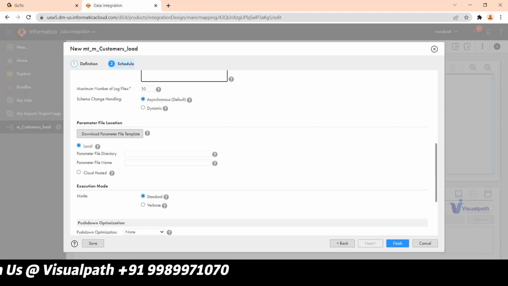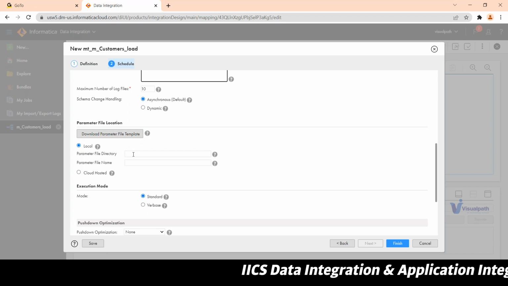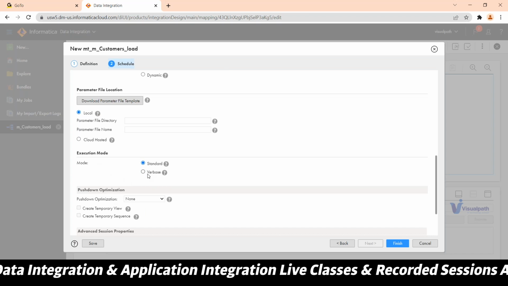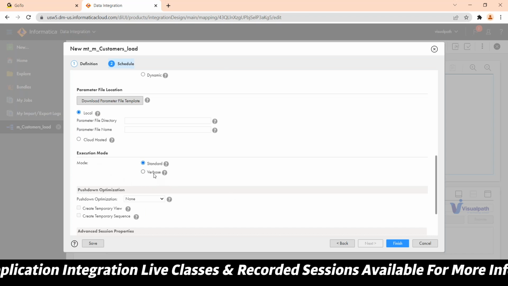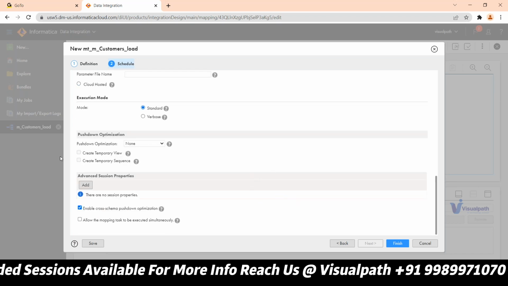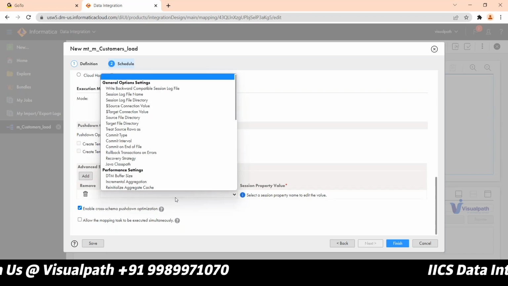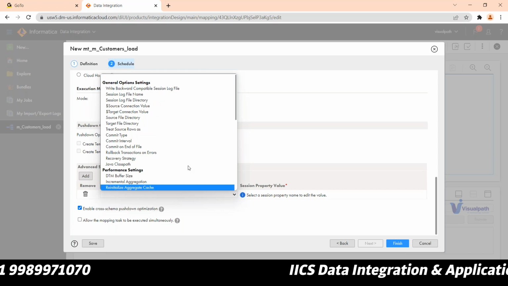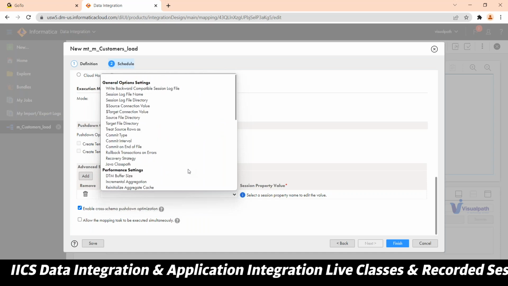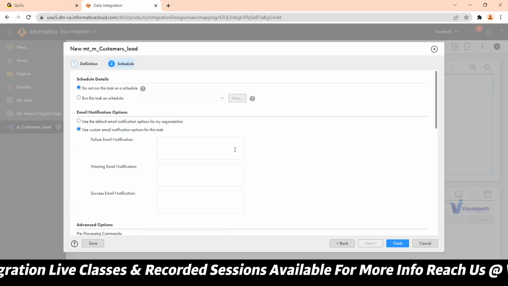We also have parameter file locations, and you can even download a parameter file template, which points to the secure agent where I have installed my secure agent. You can select your execution mode as standard or verbose. Verbose is going to produce too much logging, so standard, the default, is the recommended mode. You can also add advanced session properties at different levels, like general options, performance settings, advanced, and error handling. Depending on the business requirement, you can modify this. But for now, we'll just create a simple mapping task.